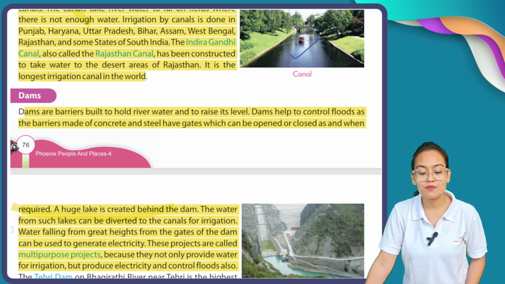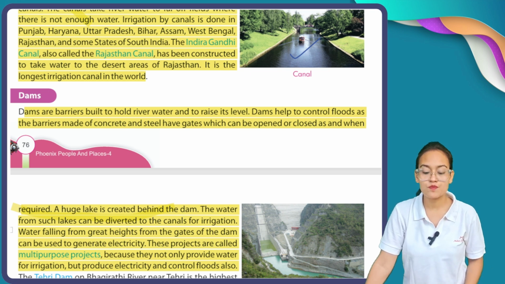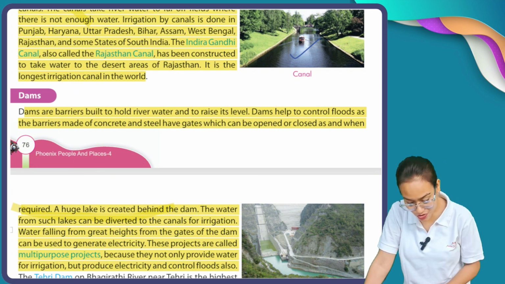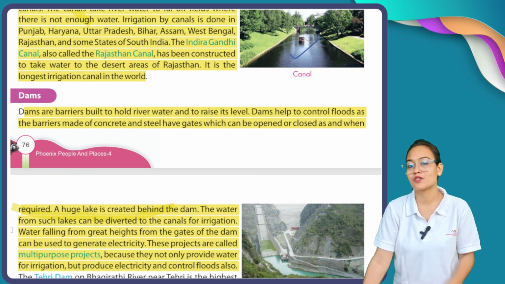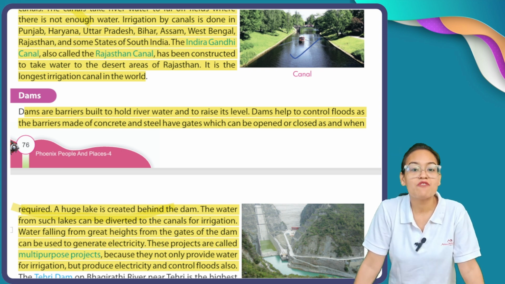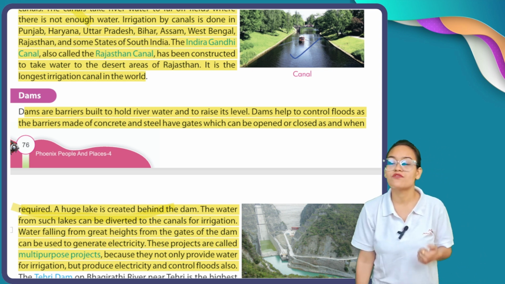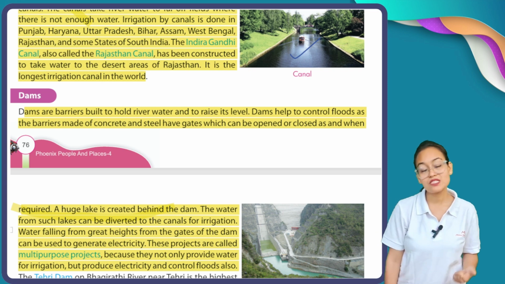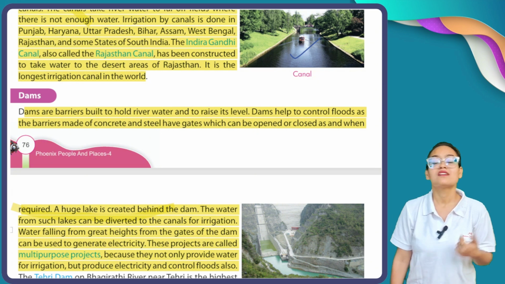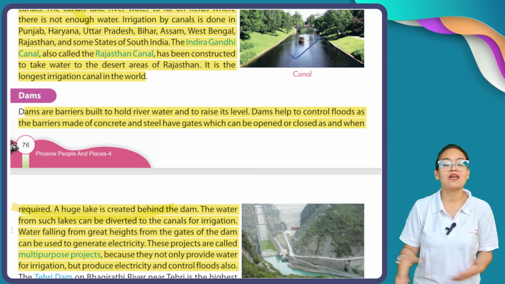These projects are called multi-purpose projects because they not only provide water for irrigation but also produce electricity and control floods. The construction of dams is also called a multi-purpose project. Why is it called a multi-purpose project? Because by constructing them we fulfill multiple purposes. The first purpose is to control the wastage of river waters, that is, we construct a dam to divert the water for our irrigation purposes. The second is the generation of electricity, and the third is that we can create a lake and store the water.